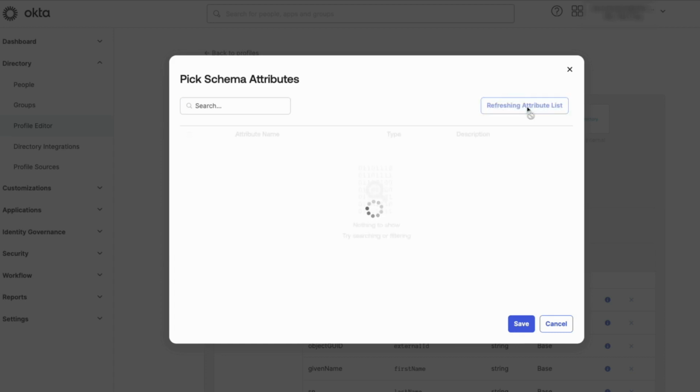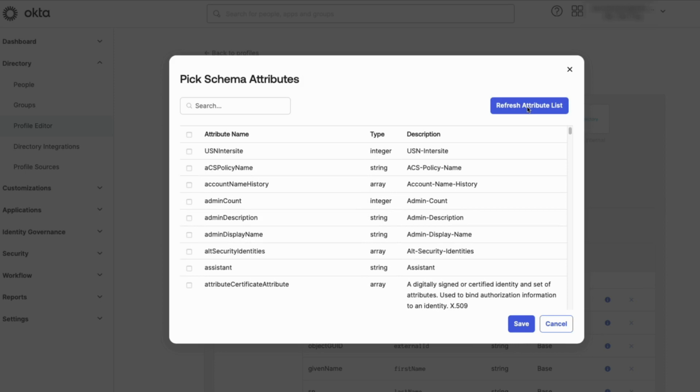This will reach out to the Active Directory and pull an updated attribute list. Now you should have the Active Directory attribute that you want to apply to a profile.